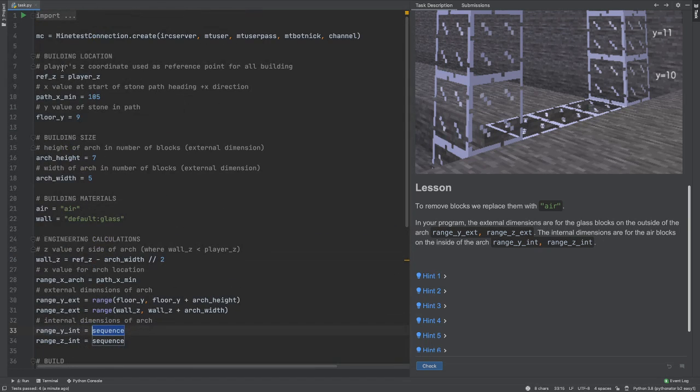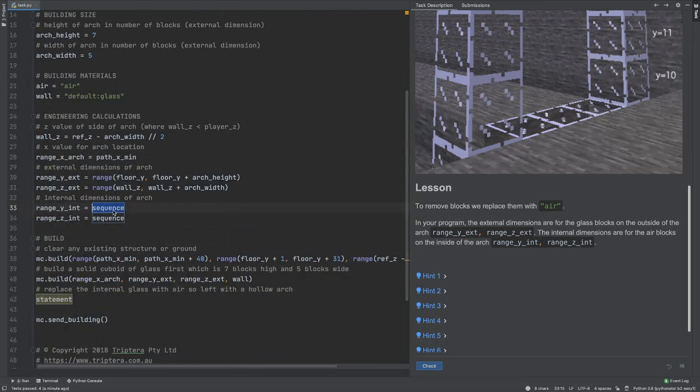What have we got here? Path X min 105, floor Y, that's what we all set last time. So the interior dimensions of the arch, this time they're going to go not from floor Y, but floor Y plus 1. And they're going to go up to floor Y plus arch height, but minus 1, because we want to stay interior. Floor Y plus arch height minus 1.